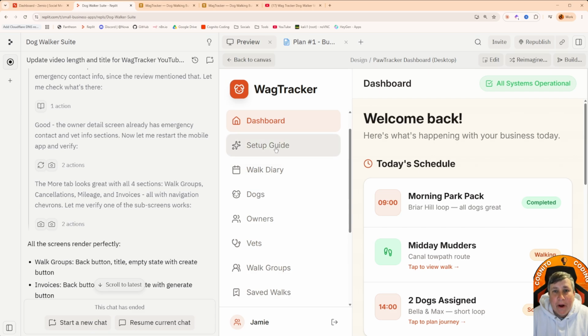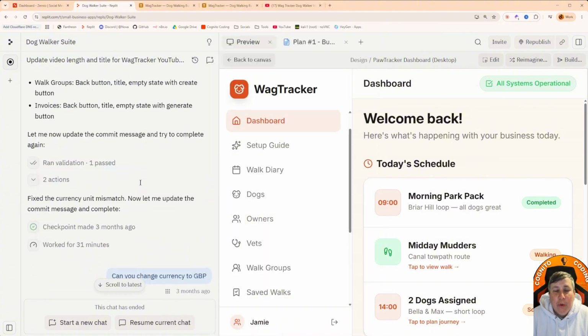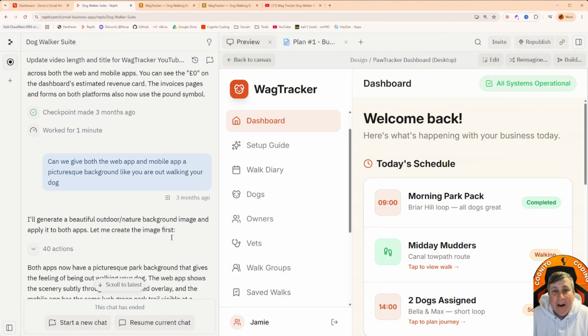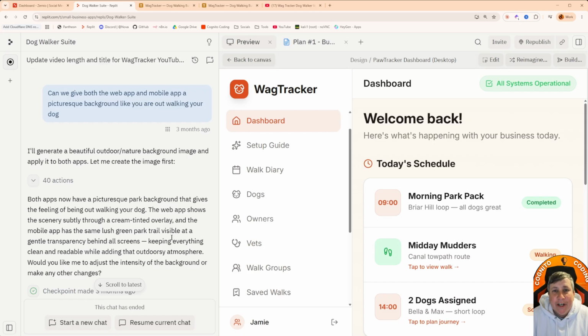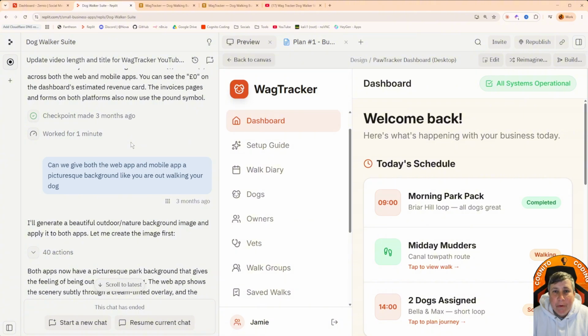It took a few rounds, mind. Me and my dog walker sending messages back and forth, tweaking the currencies, adding a nicer background, getting it actually usable rather than just working. Invoices started off in pounds only. Now we've added US dollars too, and we can keep adding more. So let me show you the app now.